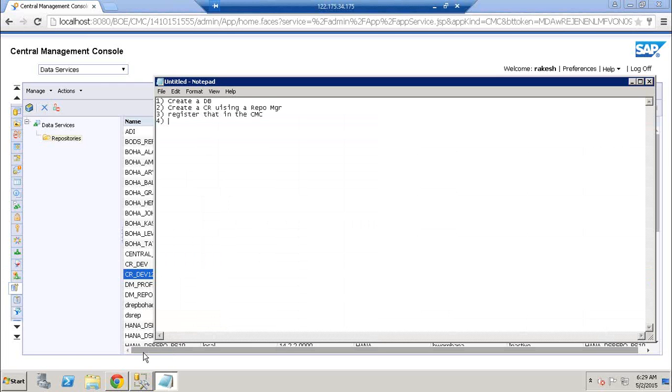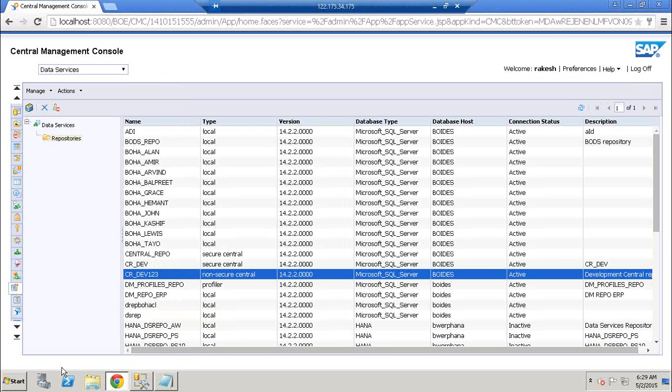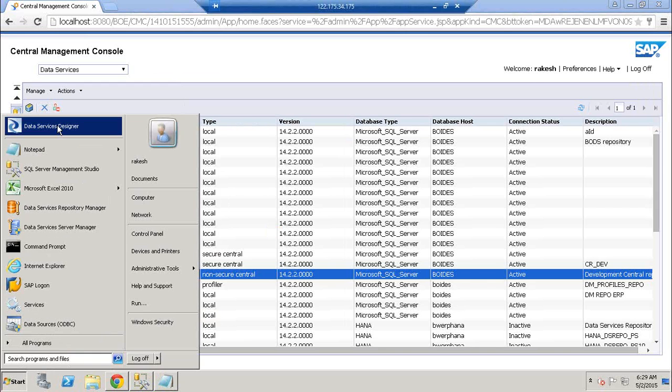Fourth step, do not think about the job server, because we'll not be creating any job server here or adding a central repository to the job server, because we'll not be able to execute any jobs from the central repository. So fifth step is log in to designer, the fourth step, and configure the central repository. Alright, so now we are on the last step here. Go to the data services designer.